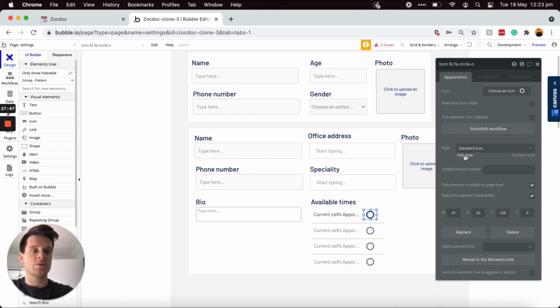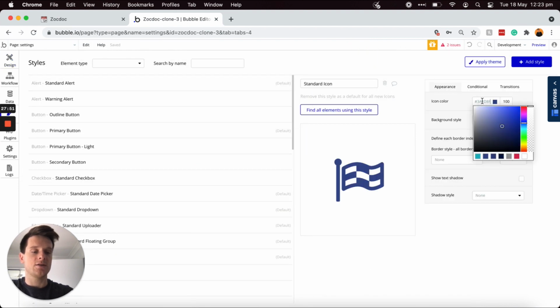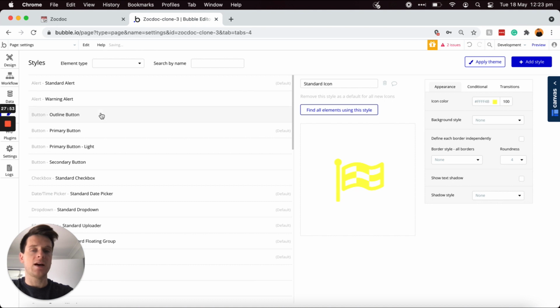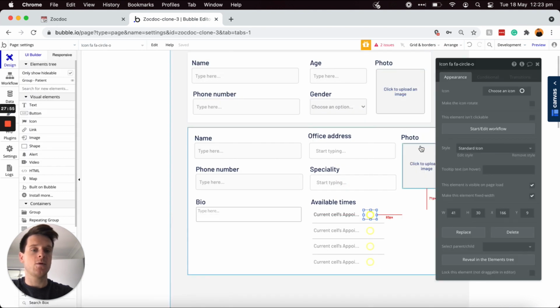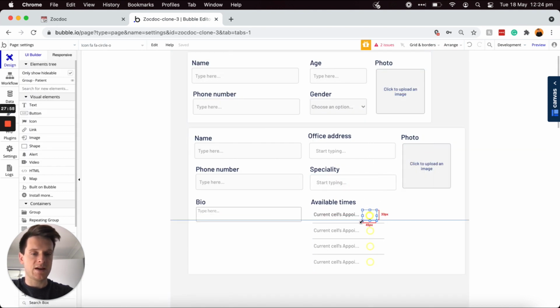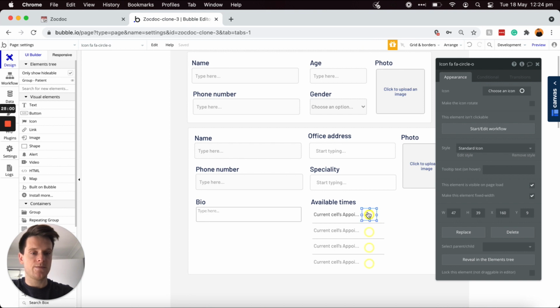And I'll also just quickly update the style of this icon just so the color is the same yellow as our button that I used before. I'll also make this slightly larger and make sure it's roughly centered within my repeating group there.